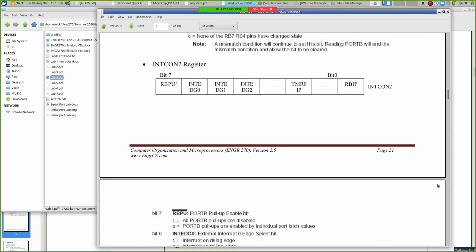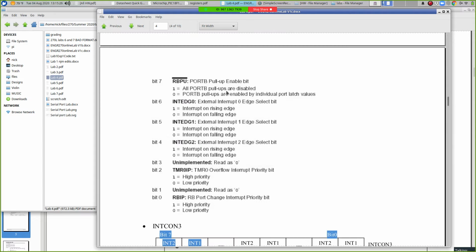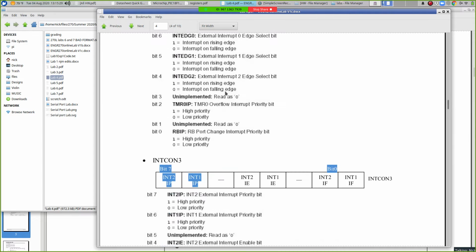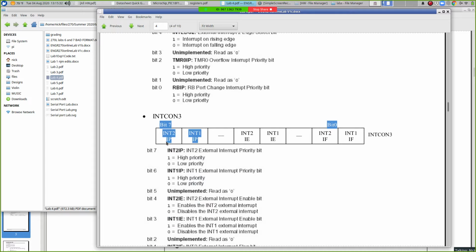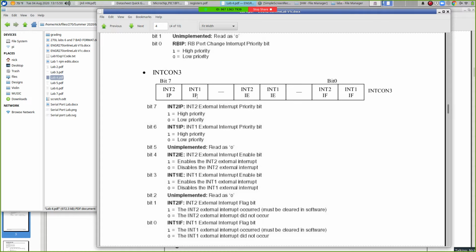And then figure out which bits in which registers need to be set to what value before you start writing any code. So this is high level stuff, right? I'm going to need to set int 2 IP to a 1 and int 1 IP to a 0. Write that out on paper, or type it up in a way that's totally clear to you what's going on. And then you can start writing code. And writing the code from that is pretty straightforward. If I want int 1 IP to be a 0, BCF INTCON 3 comma int 1 IP.